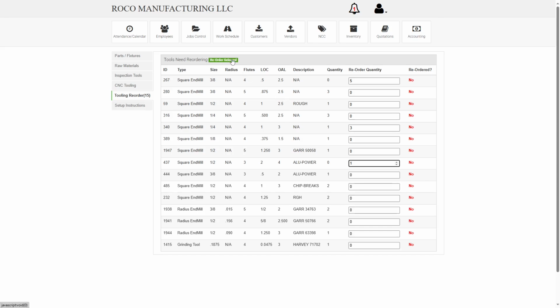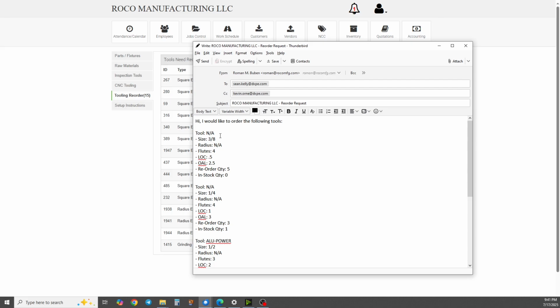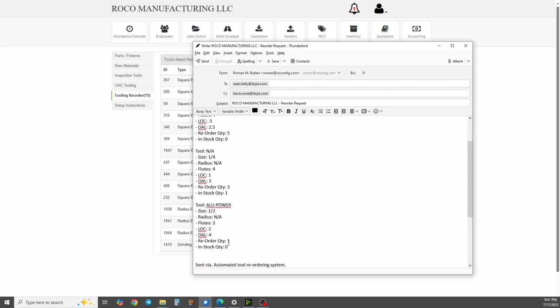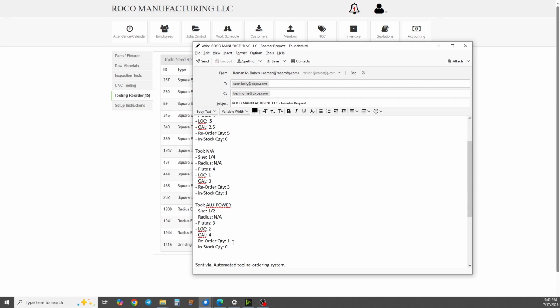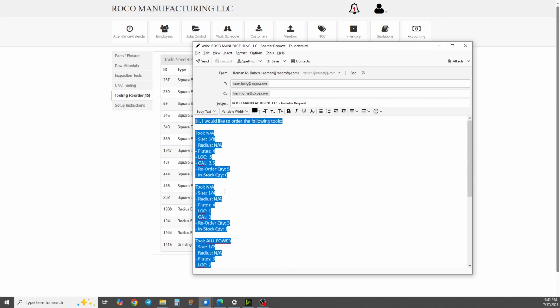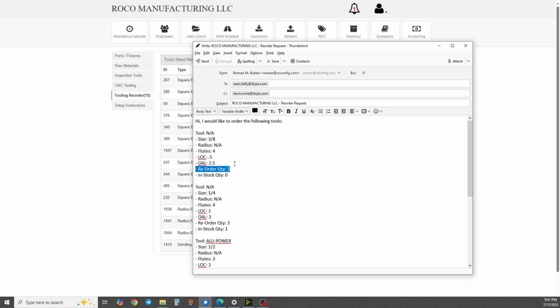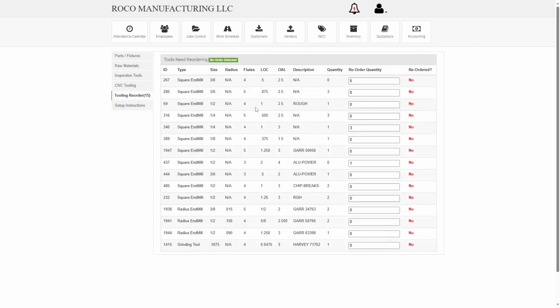Reorder selected will only include the ones where you put a quantity in. If you left it at 0, it's going to stay at 0. So you press reorder selected, and it generates an email with every single end mill that you've selected and the quantity that you've specified in that tab. So that's one way to reorder your tools.